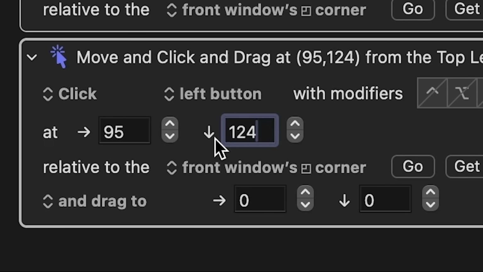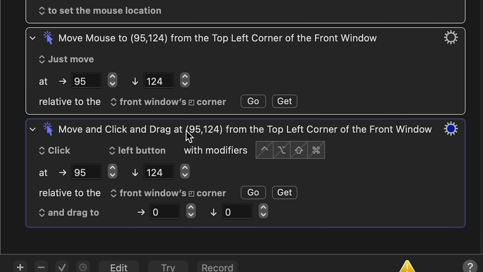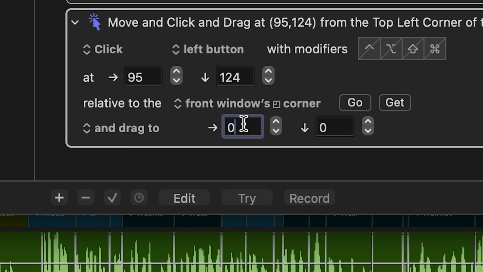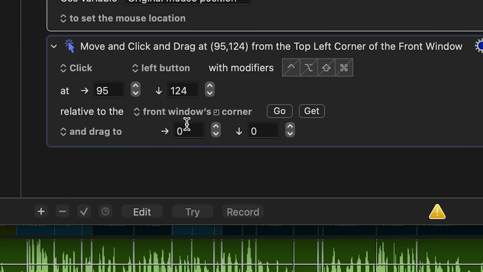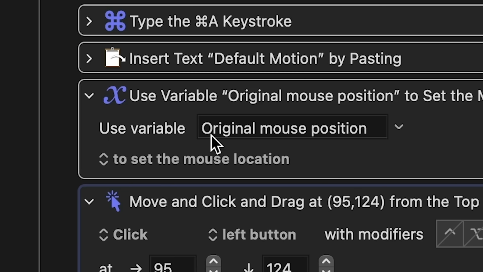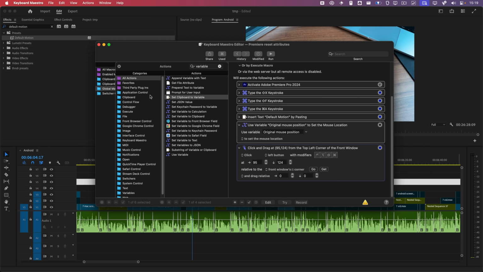I needed to move there, boom, move and click and drag at there from the top left corner of the front window. So I needed to drag to the variable that I set. Let's delete this one here. Now I wanted to move my mouse to this variable position. I don't know what this is going to do, so I'm just going to try this. How do I save it now?